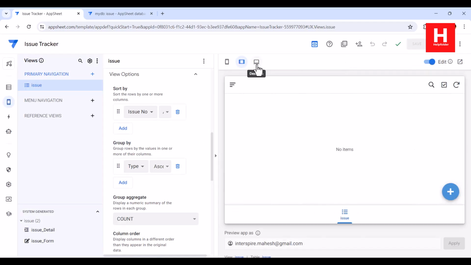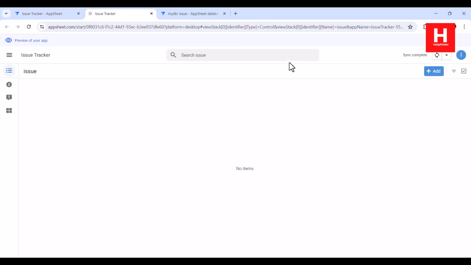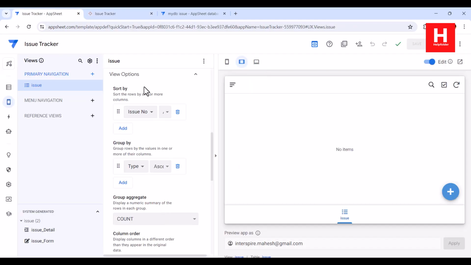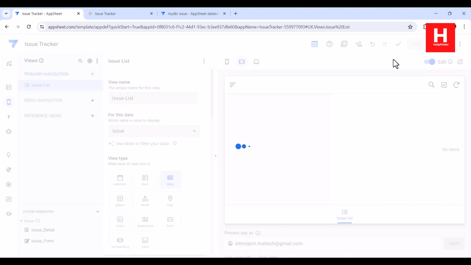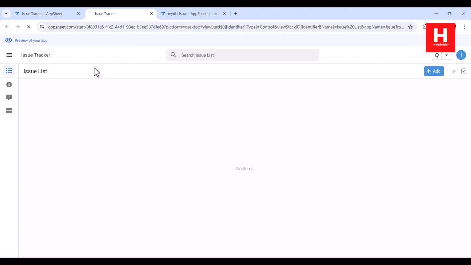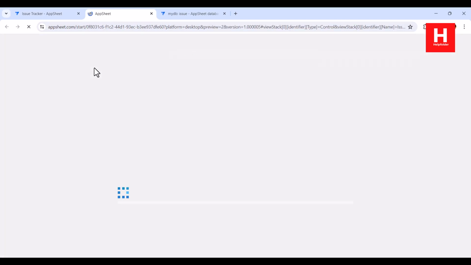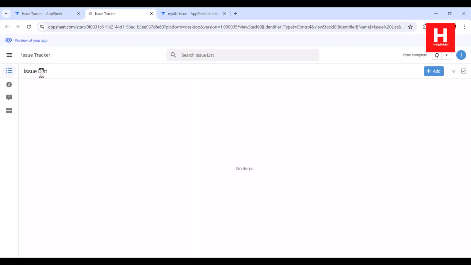I will just click on desktop option, right? Now here you see I can rename this as table that says row of issue list, right? I will then save this again, and it should reload here as well. And issue list is here.